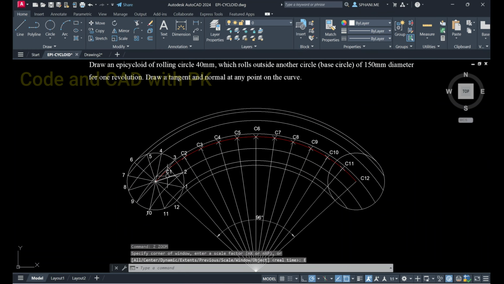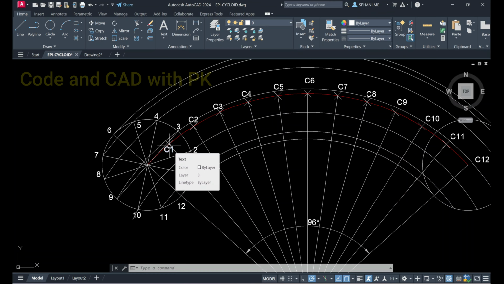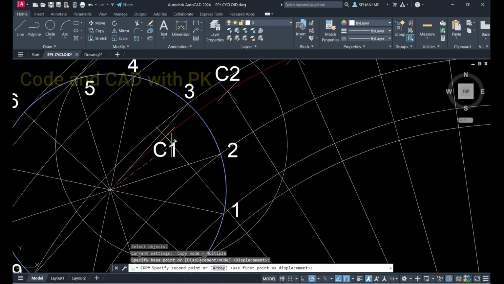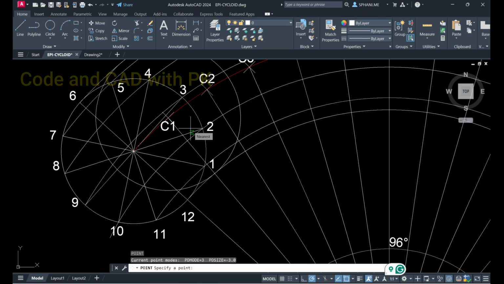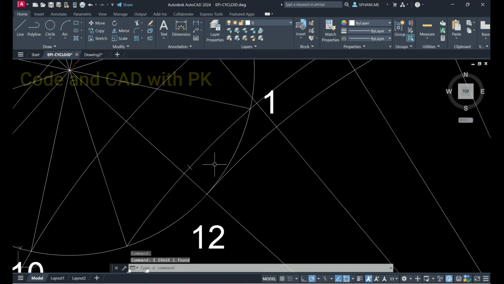Next thing is, as usual, we can draw the circle from C1 as center and radius 20 mm. Or else you can copy the circle, CO, from the center point to C1. This is your C1. Identify the point PO where it is passing through the arc. This is it, and remove this circle. Regenerate.